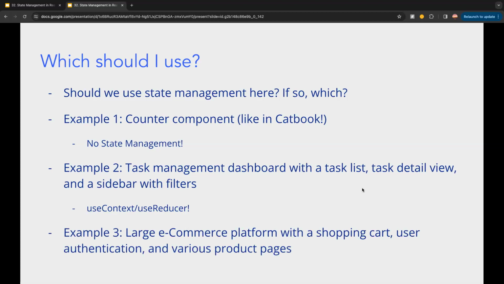And our last example, we have a large e-commerce platform with a shopping cart, maybe like Shopify, user authentication, various product pages, like any shopping platform today. And in this example, we would probably want to use Redux. The reason is because we have maybe hundreds or millions of products across many pages. We have our shopping cart, which needs to keep track of what we've added to the shopping cart, and maybe what we will eventually remove from it. And we also have user authentication so that each shopping cart is specific to one user.